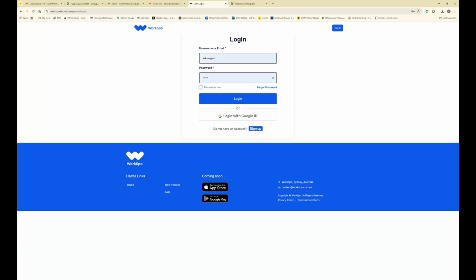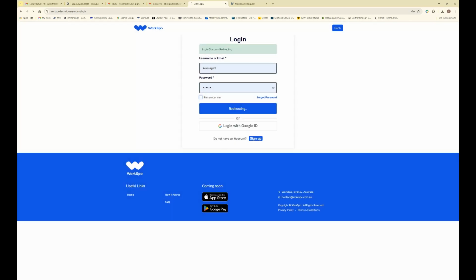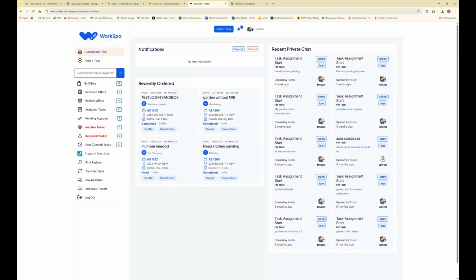So as a user, I go to enter the Workspo, and when I'm going to log in, the system says that I have an account on Sandbox, and I have an account on MRI Sandbox too. If I select Sandbox and continue, we go to see the property jobs for the specific company that I have just logged in.